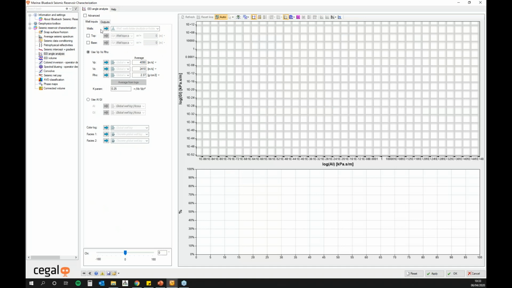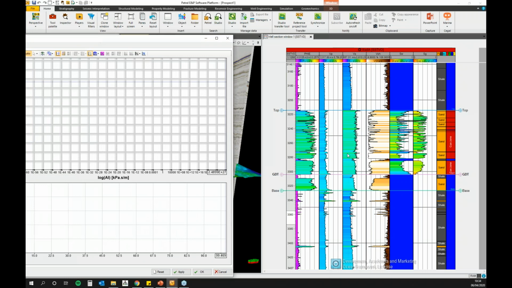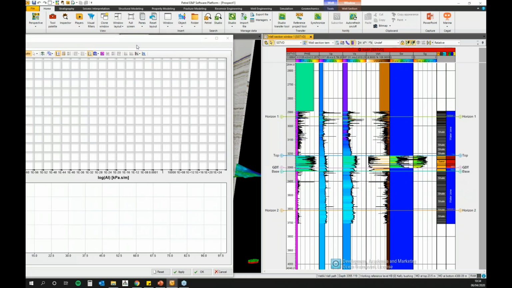First, in this tool, we have to select our well input. In this project I only have one well, so I'm just selecting my well. I'm going to select a zone of interest, which is just where I have dataset in my well. So this is the zone that I'm investigating.